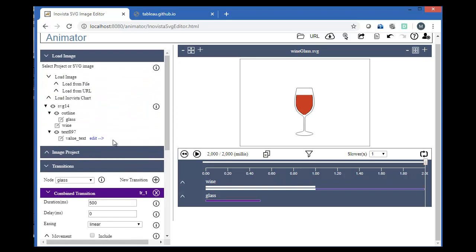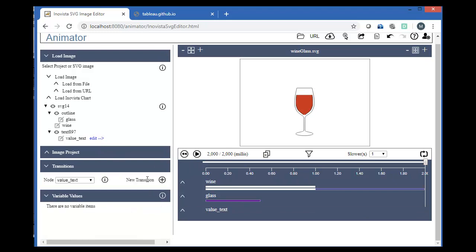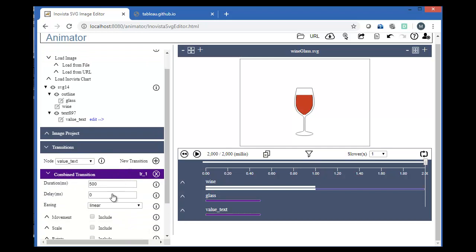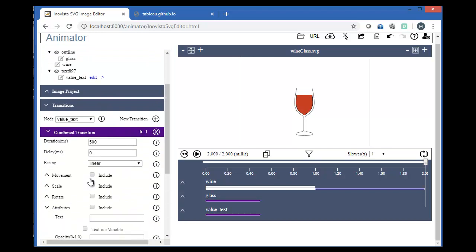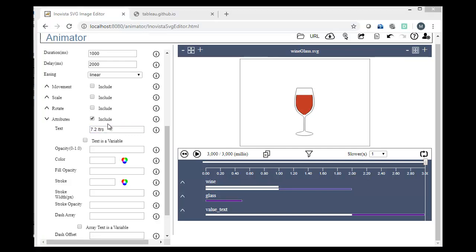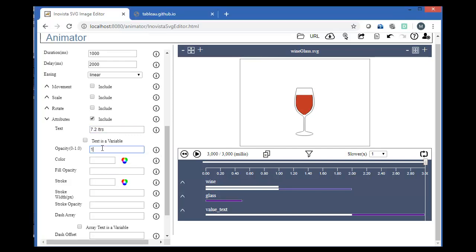To show the text, we'll use another combination transition. So go back and select the edit next to the text item in the tree and create the transition. Make the transition length a second as the animation is already 2 seconds long. So we enter 2000 for 2 seconds in the delay so that the text appears towards the end. Then include the attributes with the include checkbox and enter the text that will be displayed. And of course we want to make the text visible, so enter a 1 in the opacity section.